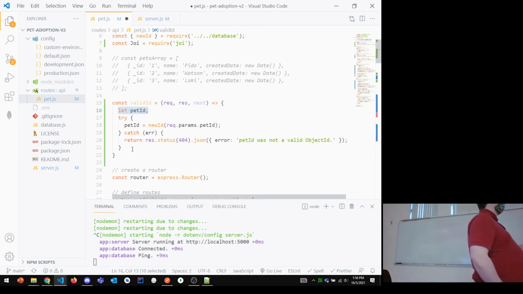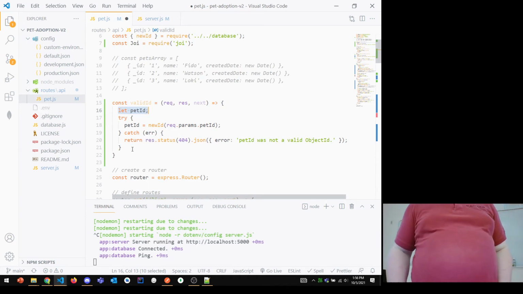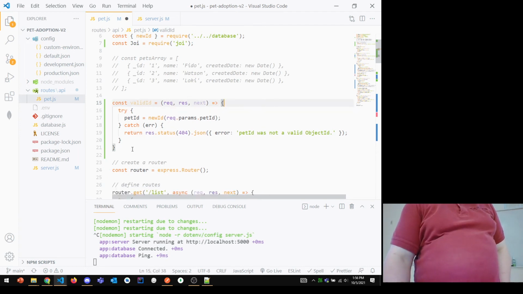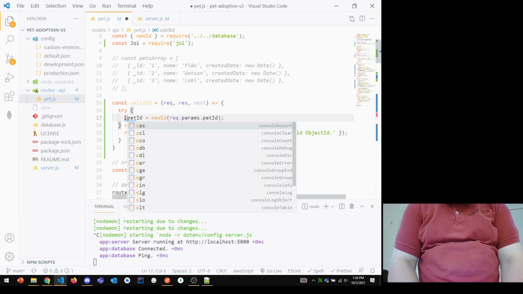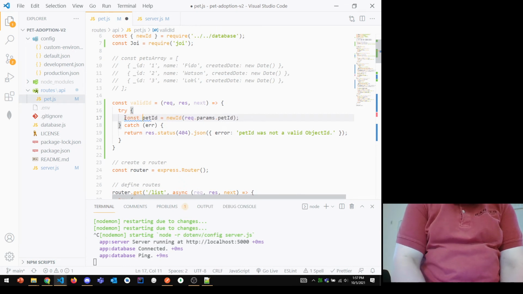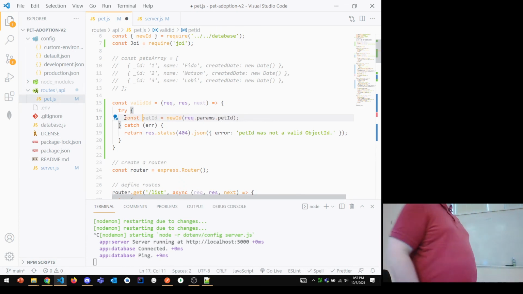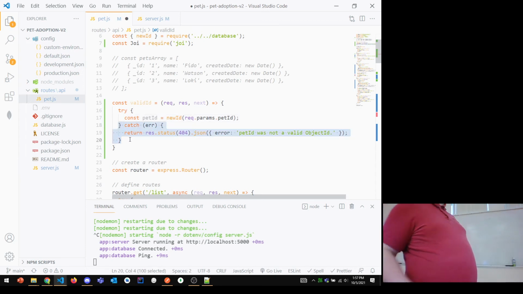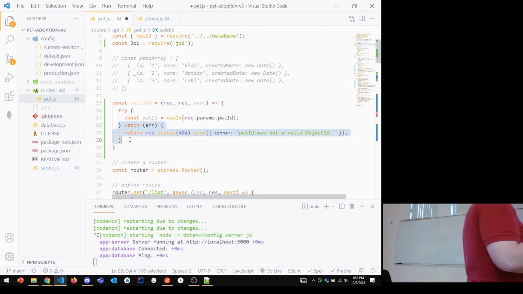Now, I don't actually necessarily need to scope that variable out like I did previously. So I'm going to roll that back a little bit. I'm going to say const petID is this. Okay, so if things go wrong, if it's invalid, I'm going to throw an exception and return this error message. That much is good, right? That already works for my middleware, as far as that's concerned.